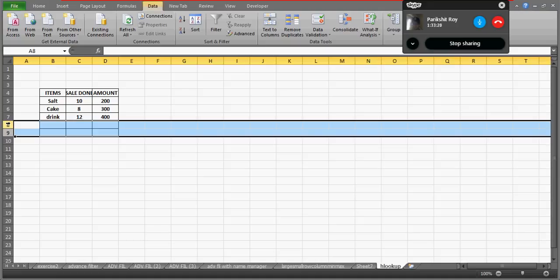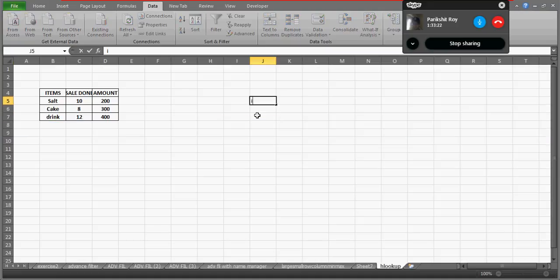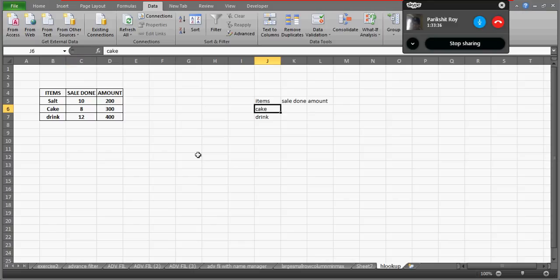Now, first of all, when you want to use the lookup, let's say sales done and the amount, you should not get confused between HLOOKUP and VLOOKUP. How to identify whether HLOOKUP or VLOOKUP is to be used? If your lookup values, in this case items, are moving in the downward direction, as you can see here, they are all moving in the downward direction.